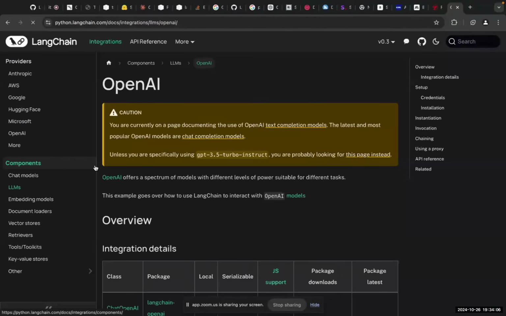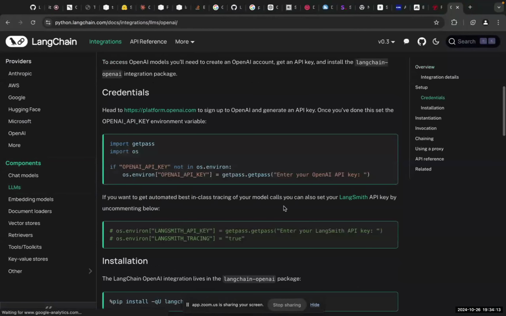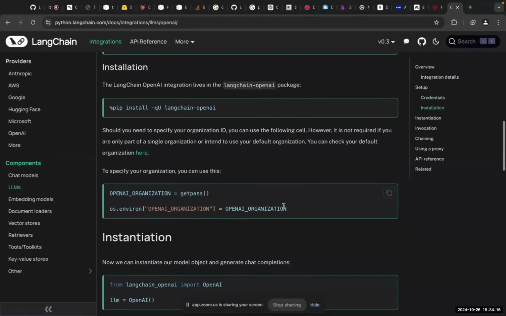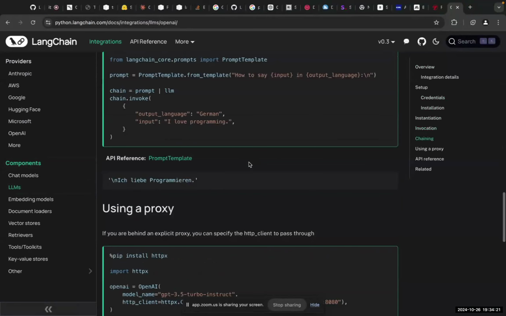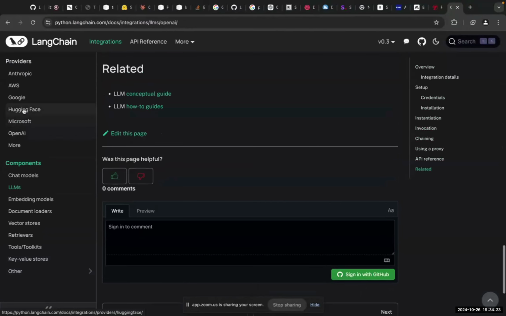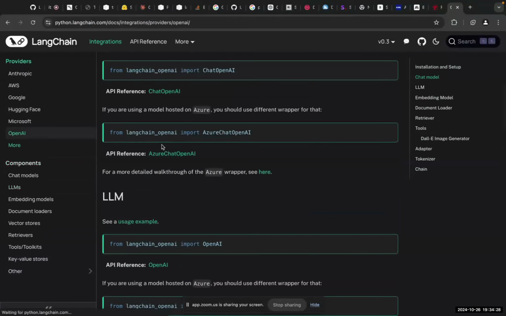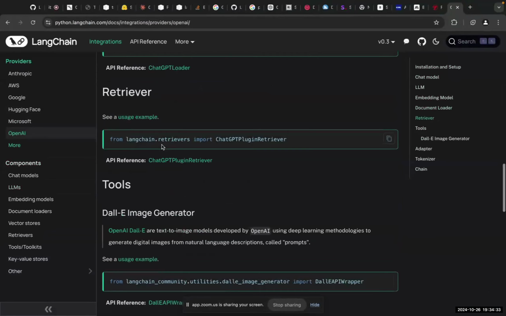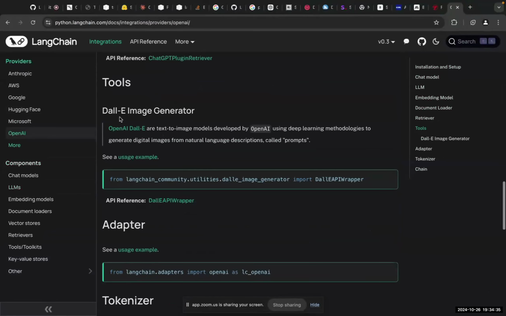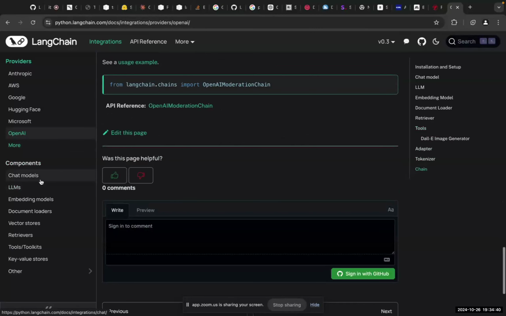Once you open the documentation, you have different options. For example, we have an overview, class packages, local, then JS support, then how to set up things, how to integrate the API keys, how to do the installation process, then the invocation, chaining, all the programming parts you can check out here. So nowadays we are using OpenAI, so they are telling you how to set up things, how to create chat models, how to create LLMs, how to use embedding models, how to load documents, how to use retrievers, how to use tools, how to use the DALL-E image adapter, tokenizer, chain. So these are the things you need to explore.